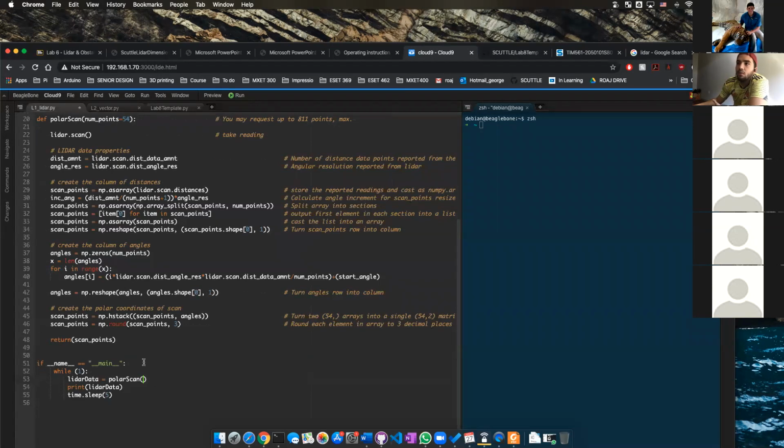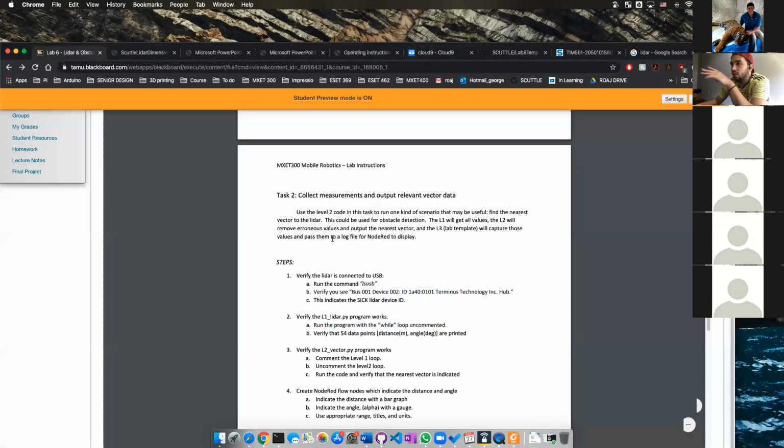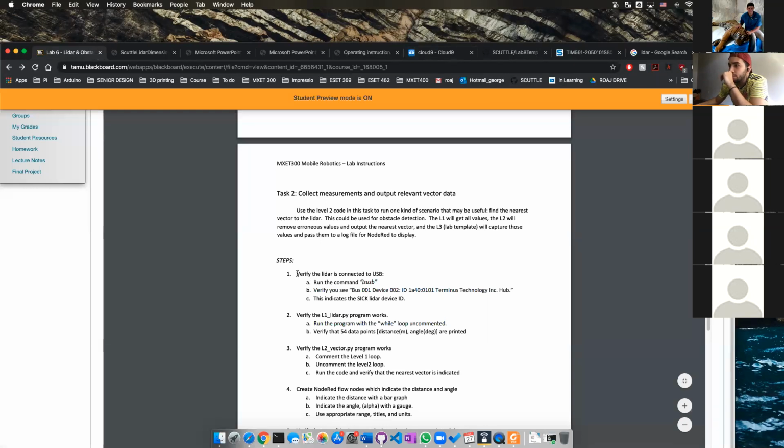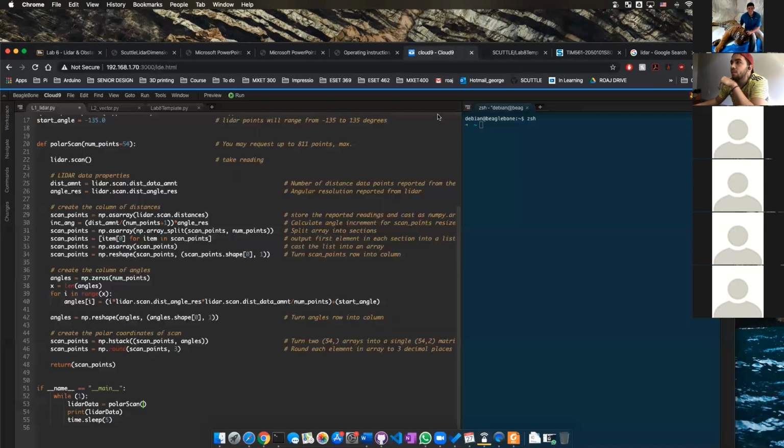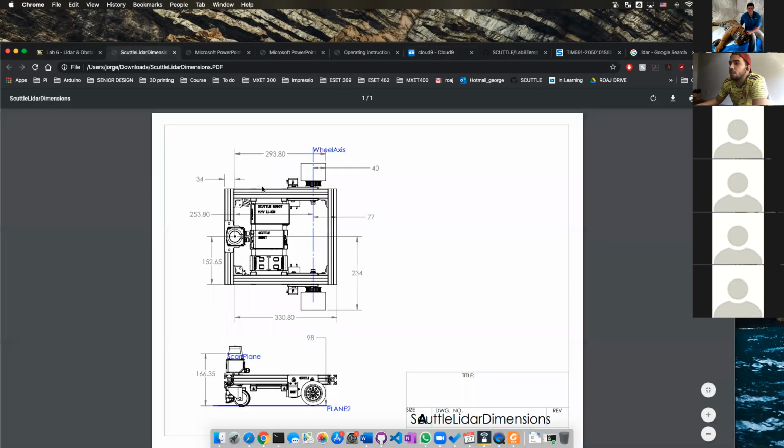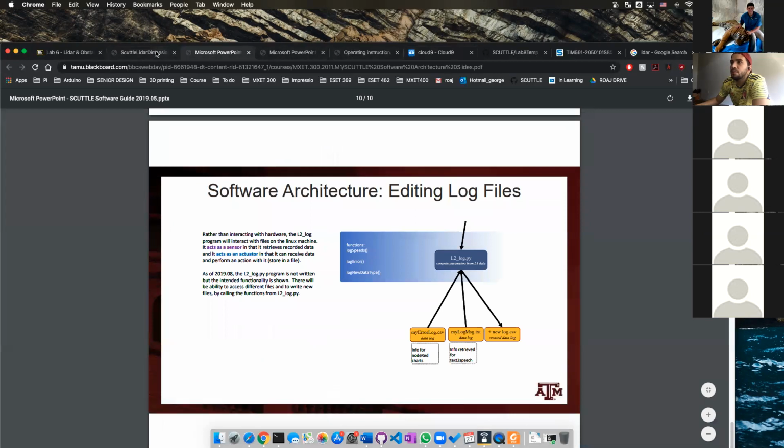And then, for example, I'm gonna follow along the lab again. So verify that the LiDAR is connected to the USB by putting the command ls. Oops, not there. Ls. Oh, it's so slow. ls USB. So you can see that's the device connected to it. That's the LiDAR device. I don't have anything else connected to my USB.